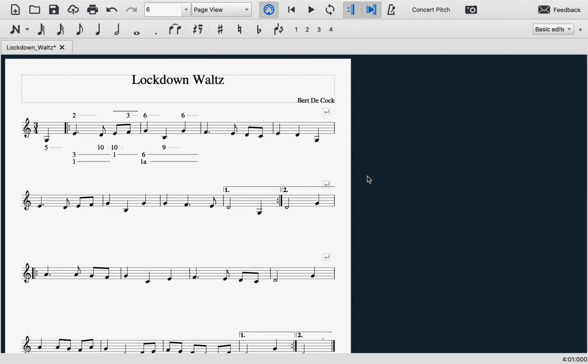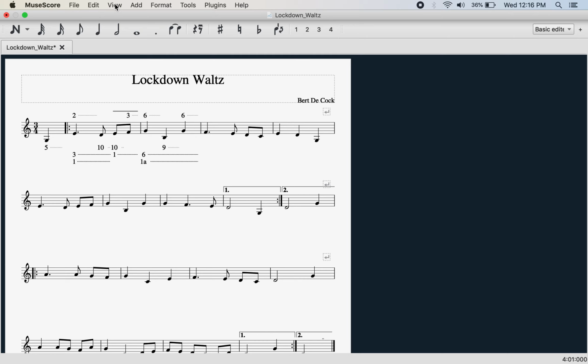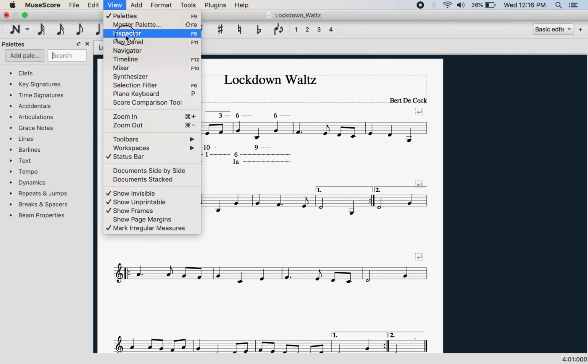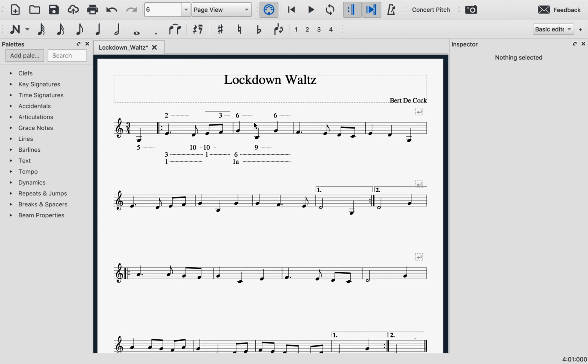So I figured out a method for adding concertina tab notation in MuseScore in the style of Gary Coover, and I wanted to share that in case it saves anyone some hassle trying to do the same thing. So the first thing we're going to do is come up to the menu and show the palette, and we're going to show the inspector. We need both those things.